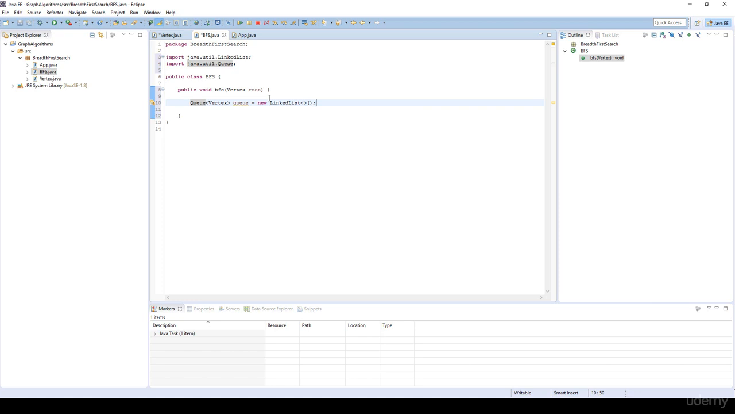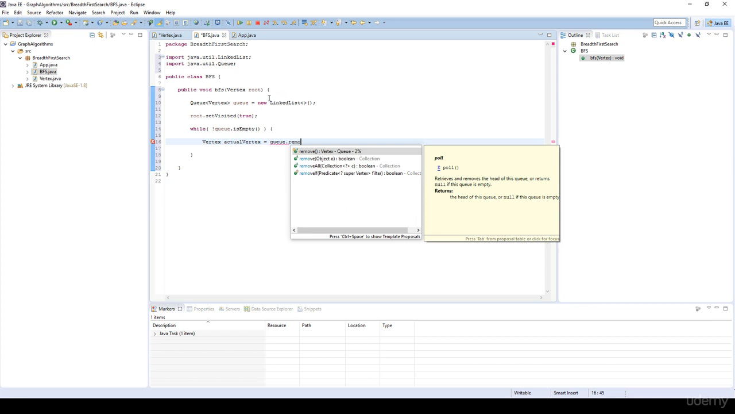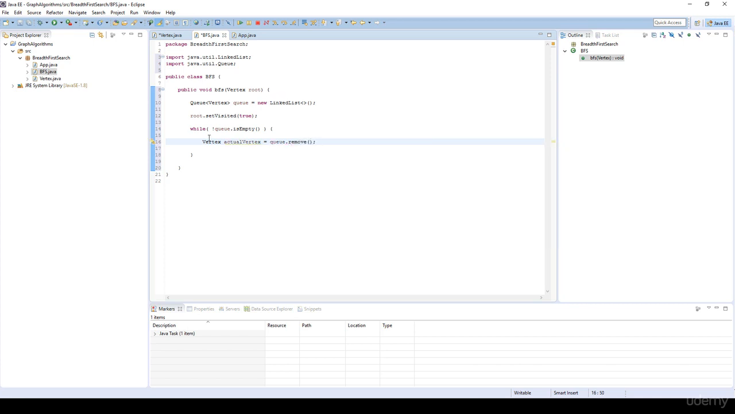So this is the queue. And basically I'm going to set the route to be visited, so that's why we created this setVisited method. It's going to be true. And while this queue is not empty, we are going to get the actual vertex from the queue. It's equal to the queue dot remove. It's going to remove the actual vertex from the queue, and because the queue has a FIFO structure, the first item we insert is going to be the first one we take out.